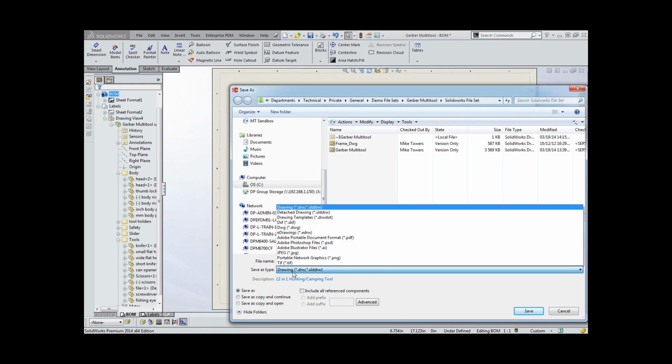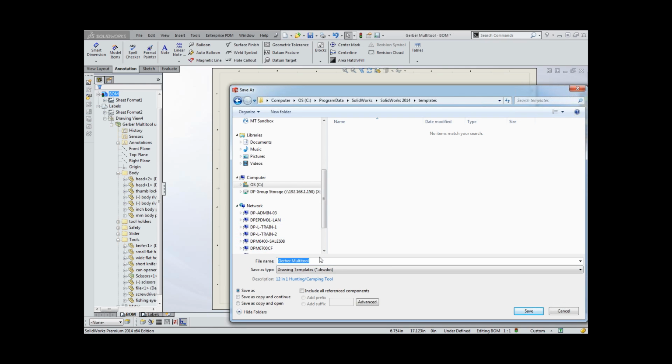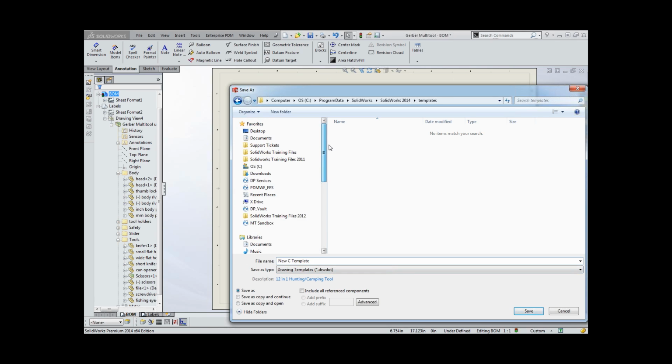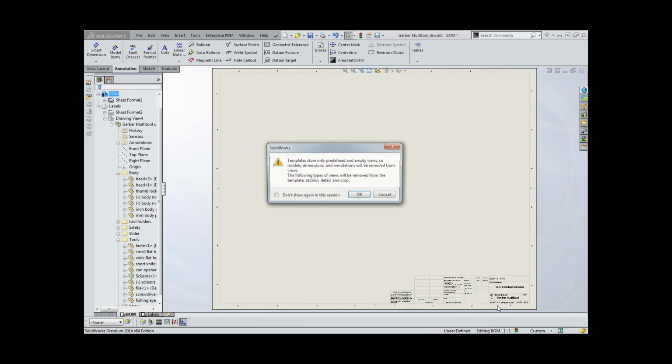And instead of saving it as a drawing, I want to make sure I change it to a drawing template. So again, this is all stuff that's covered on that sheet, and if you have trouble remembering these steps, we can give that to you. All right, so let's call this template a new C size template. Saving it as a drawing template, and again, put that out on your server, in your EPDM vault, somewhere everybody can point to it. I'm just putting it on my desktop, and we'll go ahead and save that.